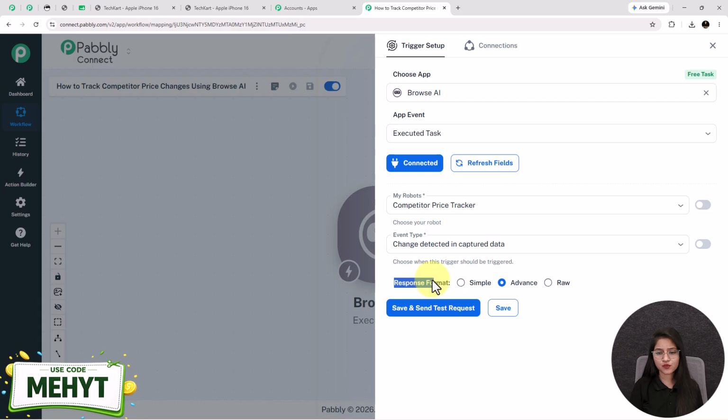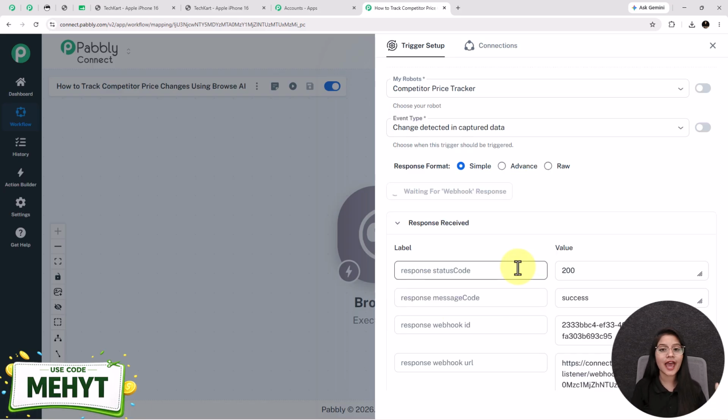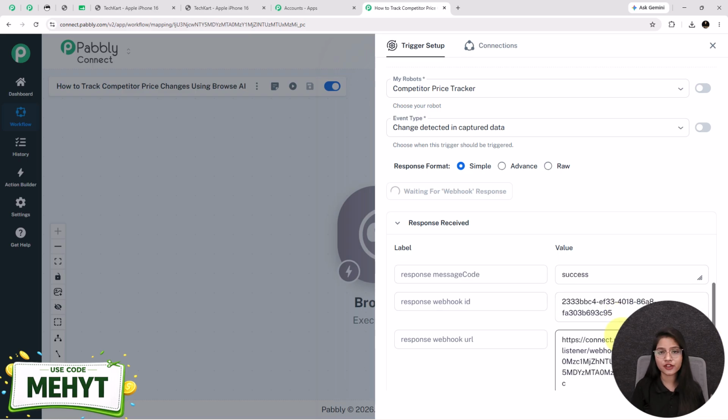Next is the response format with 3 options, named simple, advanced and raw. If you want to receive a response in simple format, then you will select this option. If you want to receive a response in advanced format, just like a flattened key-value structure data or in array, then you will select this option. And when you select the response format as raw, then you will receive the exact JSON that you received from the webhook. Here I am selecting the response format as simple and clicking on the save and send test request button. And see, I have received a positive response, which means this step has been configured successfully.